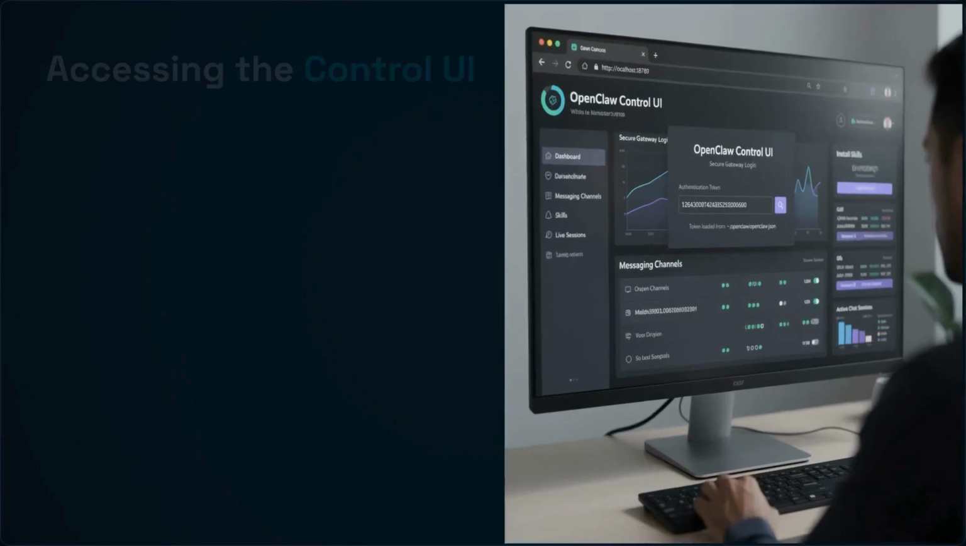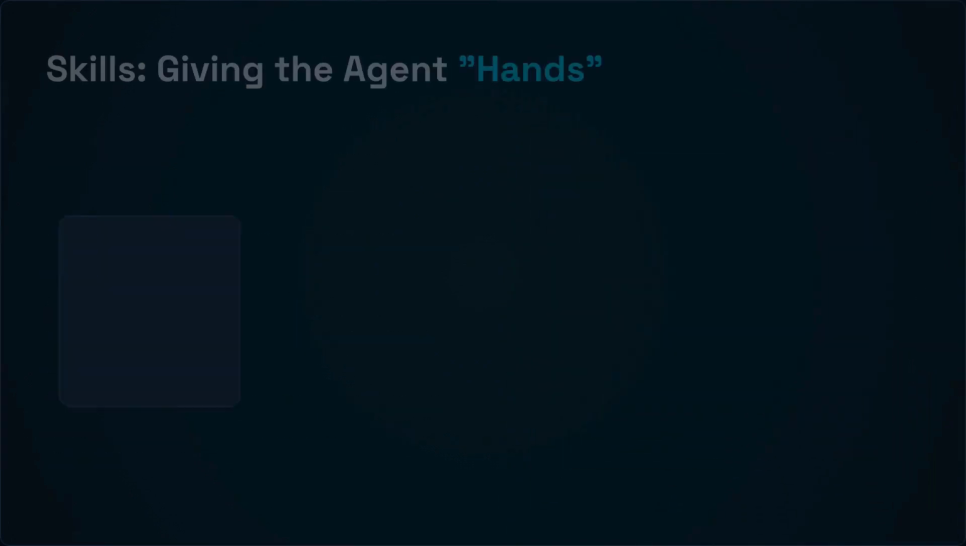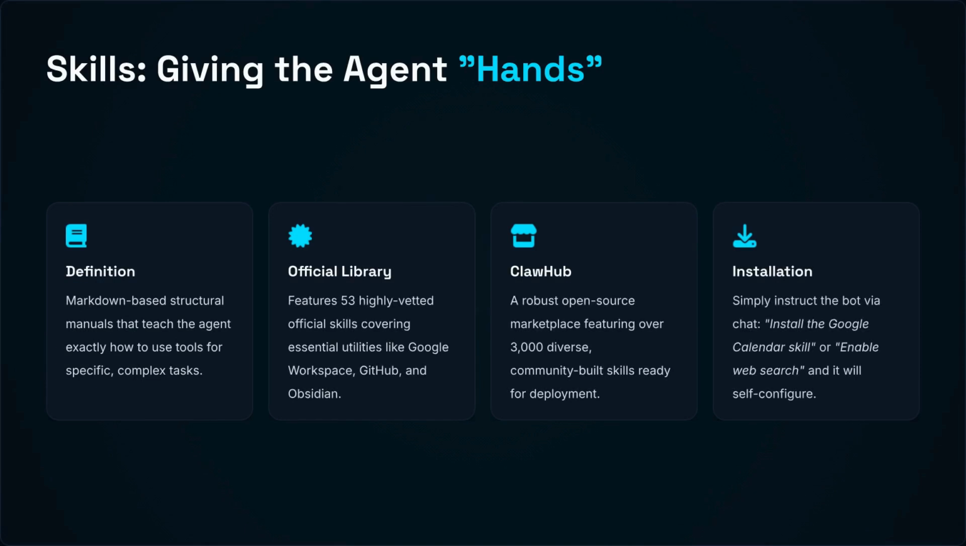The Control UI is a browser-based dashboard for system management, accessible locally at http://localhost port 18789. Log in securely using your gateway token found in your OpenClaw JSON file. The UI lets you monitor chats, install skills, and view active sessions. Skills are Markdown-based manuals that teach the agent how to use tools. OpenClaw offers an official library of 53 vetted skills and access to ClawHub, an open-source marketplace with over 3,000 community-built skills. You can install them by simply instructing the bot via chat.